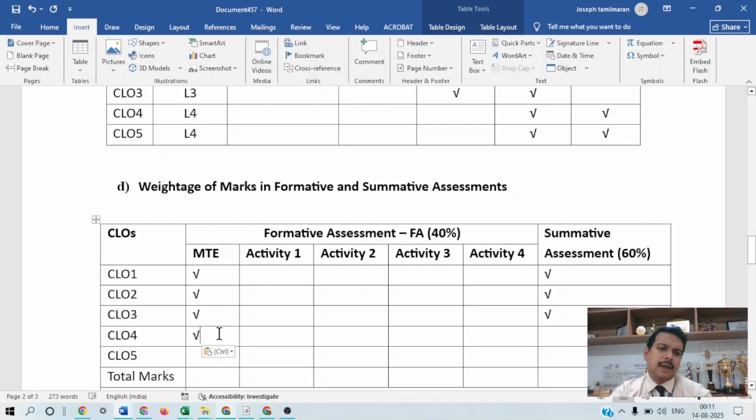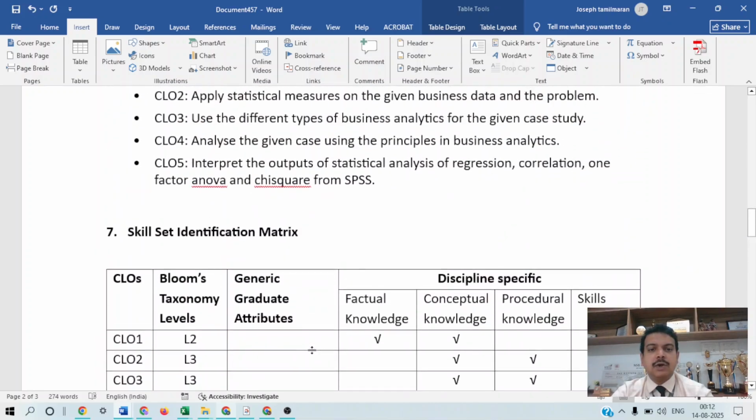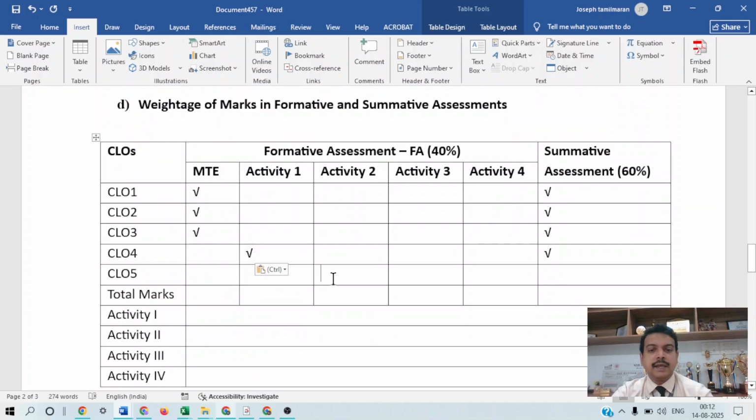I don't want to keep it in the midterm, because I want to give a long answer kind of question, a 12 or 14 mark question, which is there in the summative assessment. So I'll put it in the summative assessment, and I can do it through an activity also. Then CLO5, once again using a software. Here definitely it's going to be activity 2; summative assessment and midterm will not come. It's going to be through an activity.